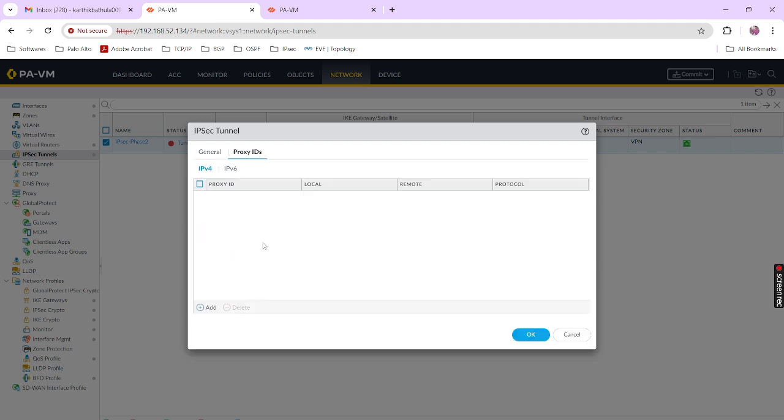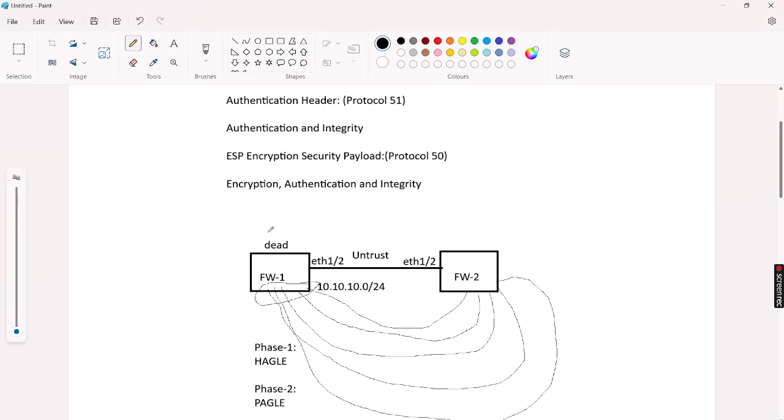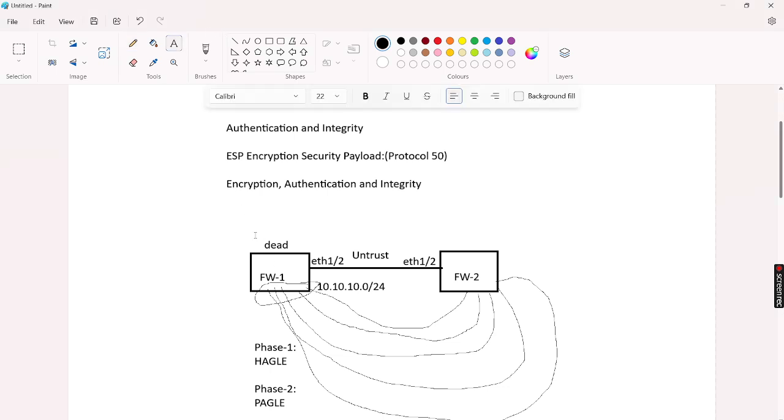So about these proxy IDs, when will we use proxy IDs? Yesterday we discussed route based VPNs and policy based VPNs, right? So if you are using both vendors as Palo, okay, if both of these vendors are Palo, right? We are using both firewalls as Palo firewalls.